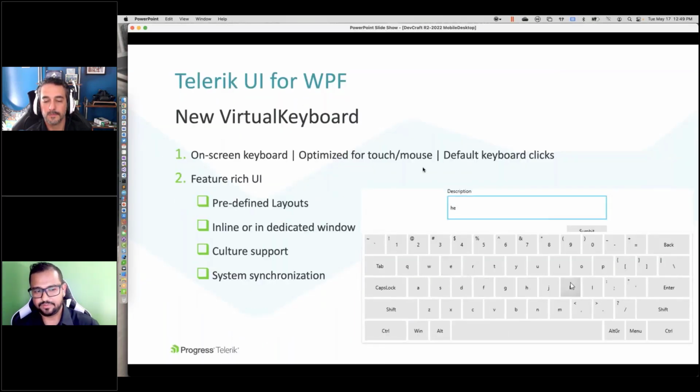Let's talk about WPF. A couple of new things here. We have a brand new virtual keyboard. This one is for the classic use case where you are running a heavy WPF app, but it's running on a kiosk, maybe at a station or a bank, and it's touch support, right? So it's a virtual keyboard that does all the things, predefined layouts. It's got the classic keyboard clicking sound as well. It supports culture, and it supports system synchronization, which means if the user changes their keyboard layout in Windows, we can honor that as well. So it's just a virtual keyboard exactly as you expect.